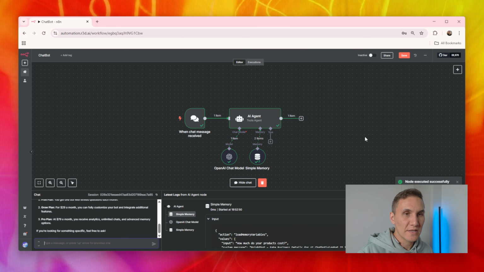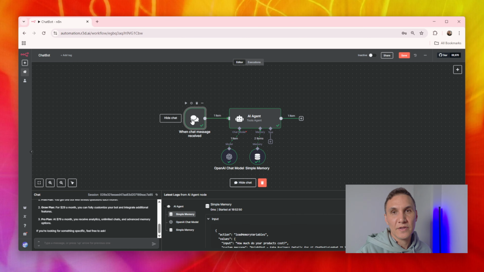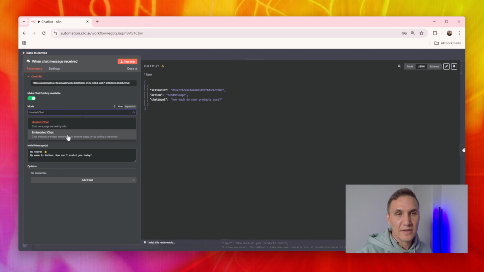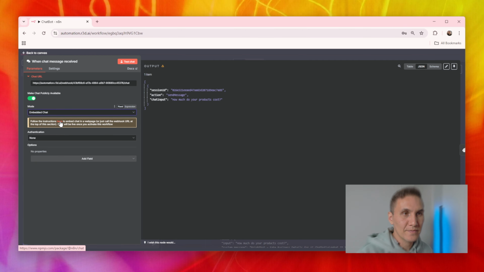Next, they're going to make it publicly available. So double click on it, click on make chat publicly available, change it to hosted chat, and then click here to follow the instructions on how to put it on your website.